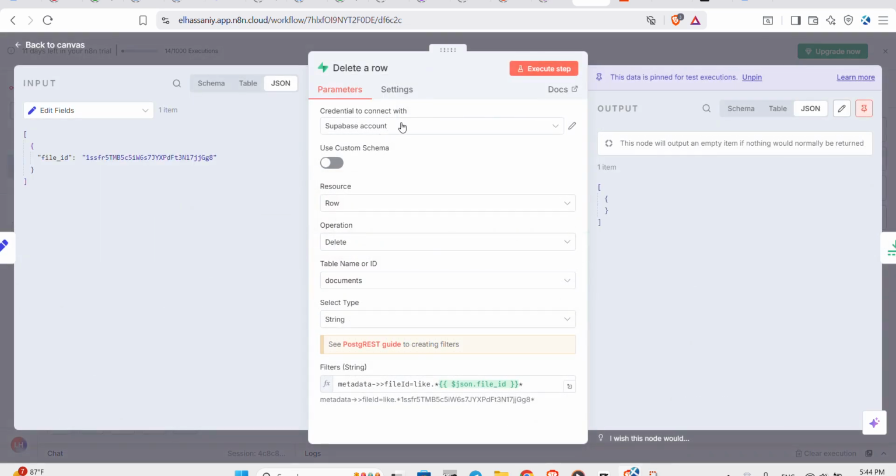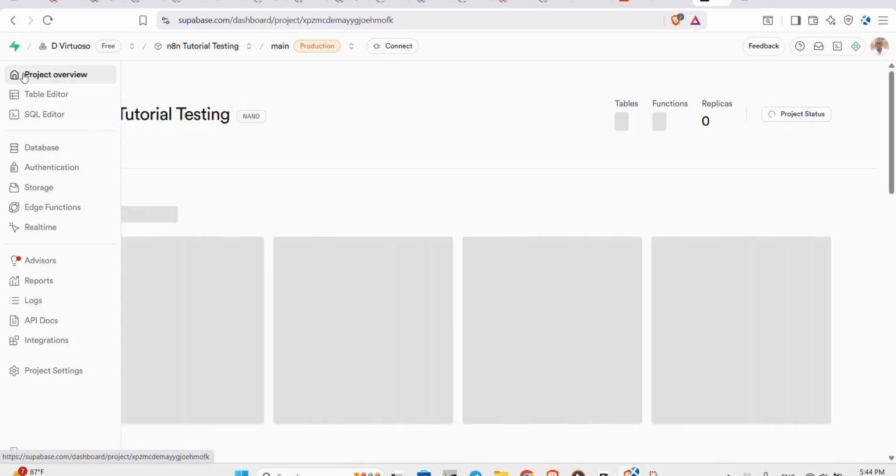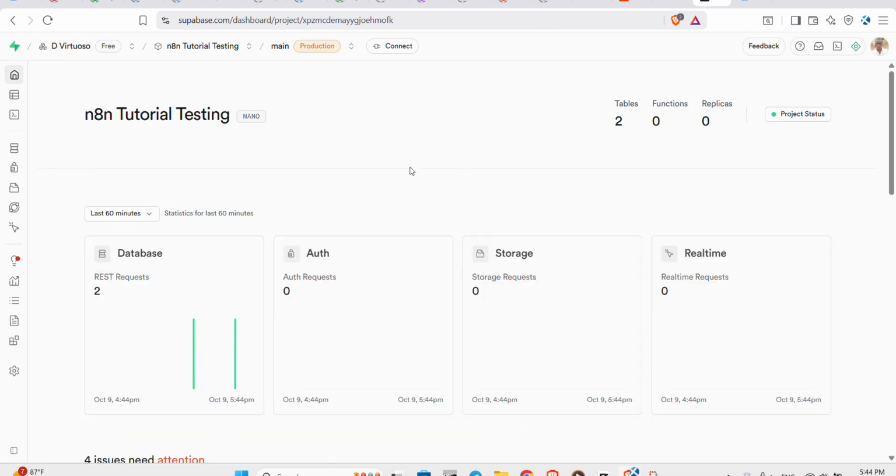So you see it is from a Supabase node. For your Supabase to connect to n8n, you go to Supabase and create your account. After you create your account, what you need is to create a project.